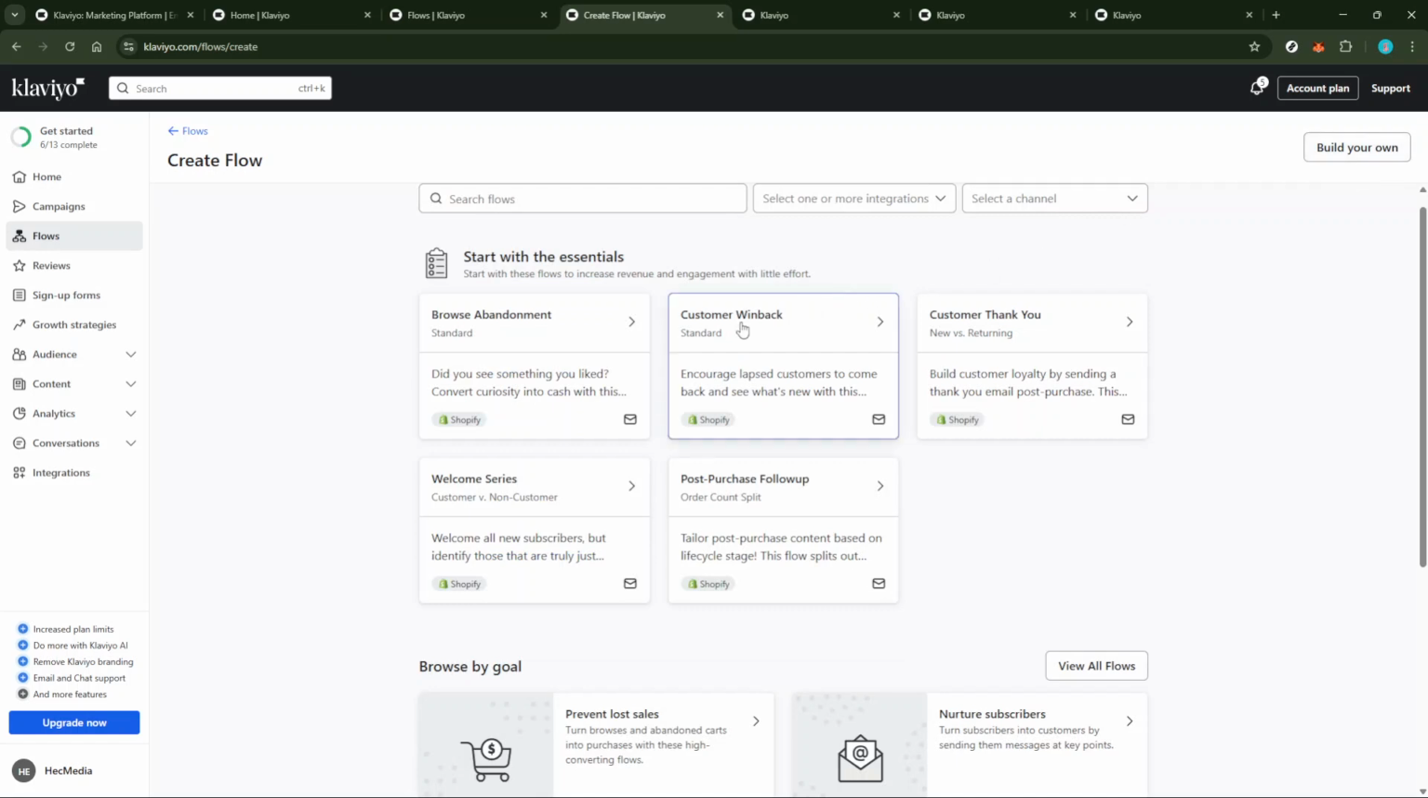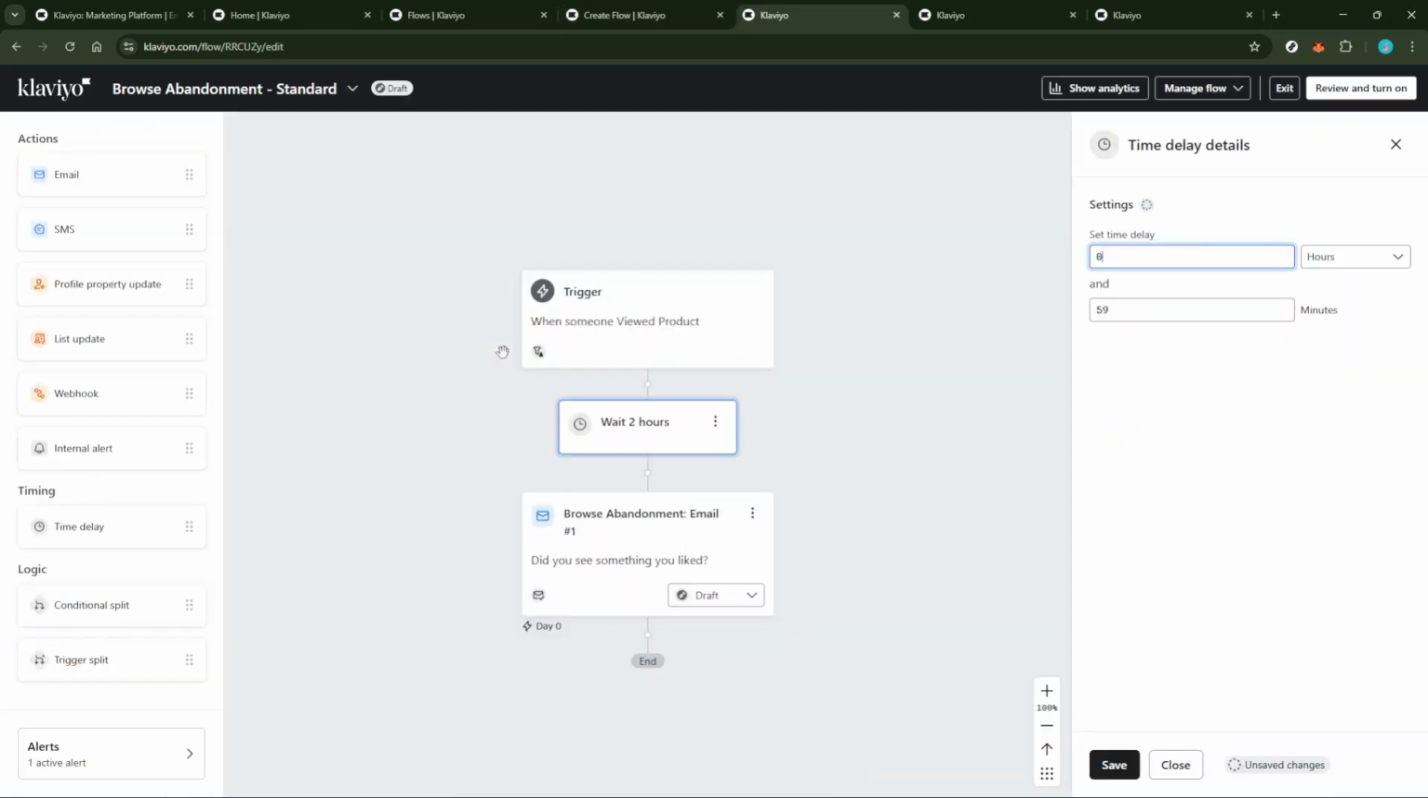Now it's time to set up the trigger. The next step is crucial for getting your timing right. Choose started checkout as your trigger. This means that when someone initiates a checkout but doesn't complete it, they'll be identified for this email sequence. For the trigger delay, best practice suggests setting it between 30 to 60 minutes after cart abandonment. This window is typically long enough to remind customers, yet short enough to keep their interest alive.